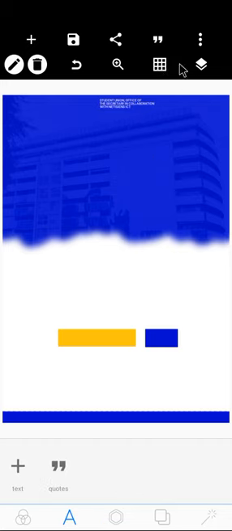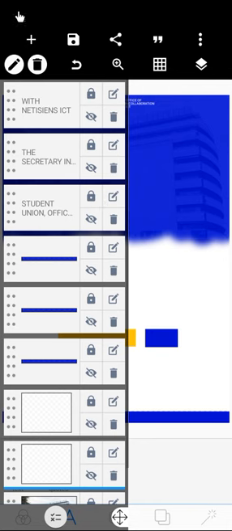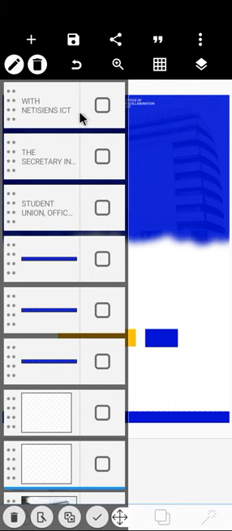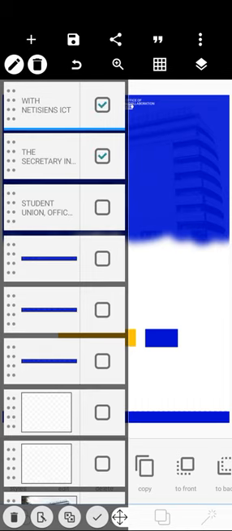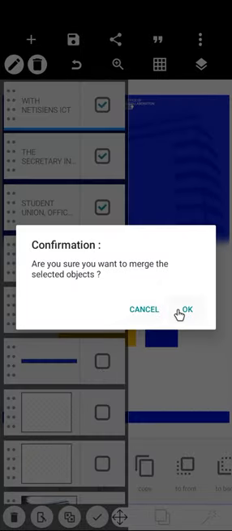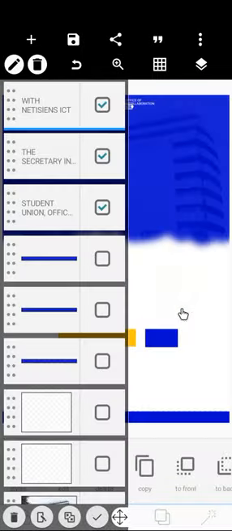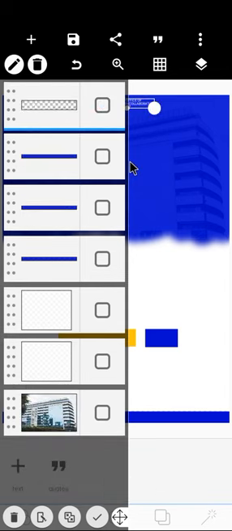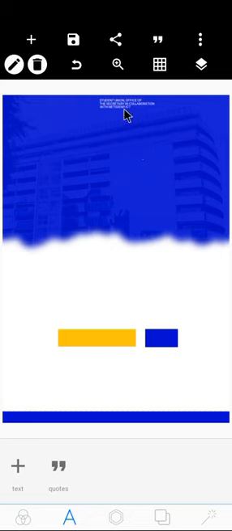We'll just group it now. How do you group? You see these dots here, you click it, then you select what you want to group. You select and then you group it. You click here again. Do you want to merge the selected objects? Okay. So with that, we've grouped all of those. They cannot be edited anymore. All of them are now in one single layer. So now we're done with that. We move to the next thing on the flyer.